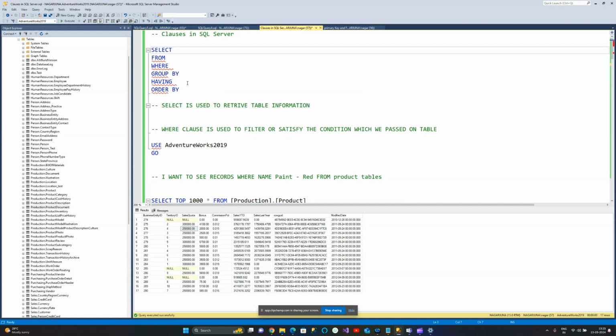Guys, today we are going to discuss clauses in SQL Server. In SQL Server, we have SELECT, FROM, WHERE, GROUP BY, HAVING, and ORDER BY. These clauses are available in SQL Server. We already know how to retrieve data using the SELECT statement, so I'm skipping that, because SELECT is used to retrieve data from tables.